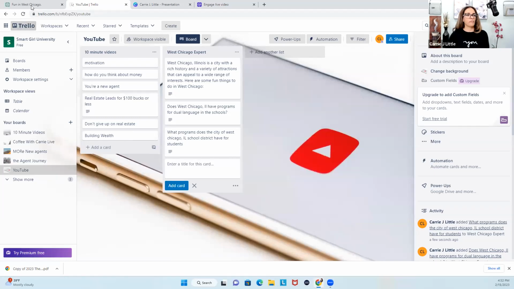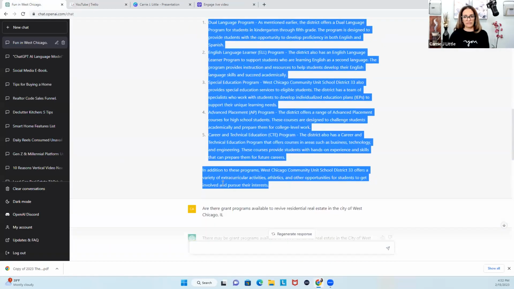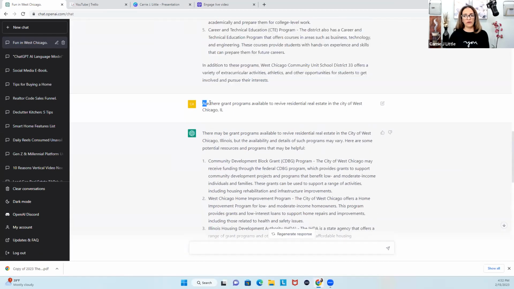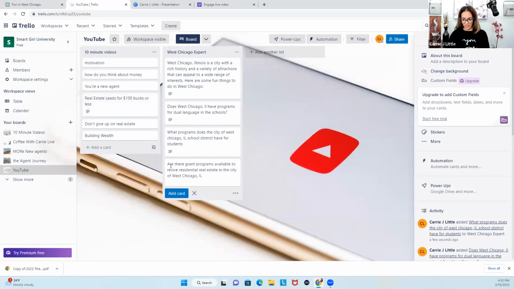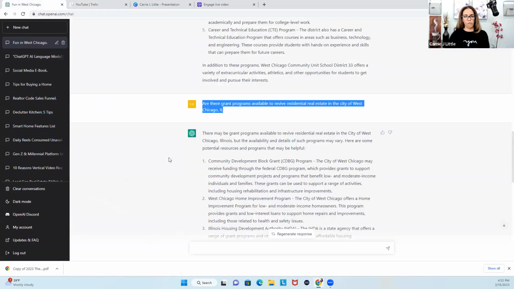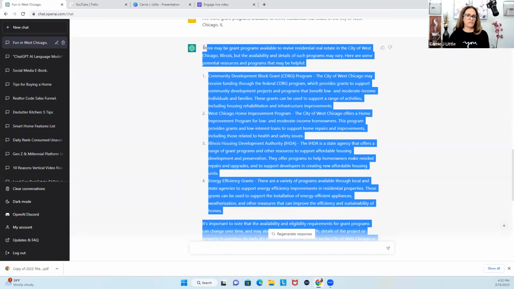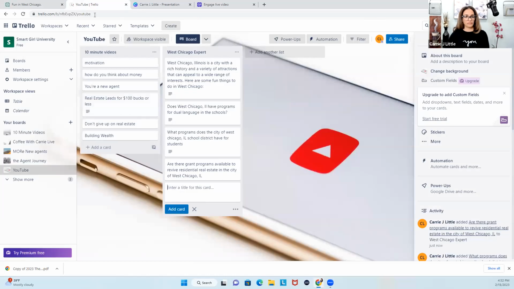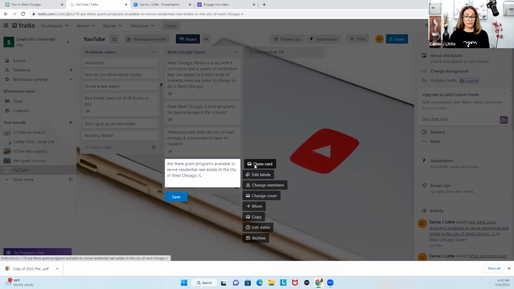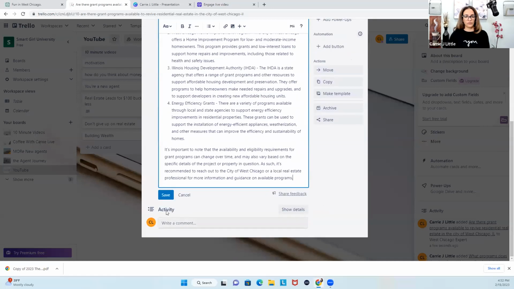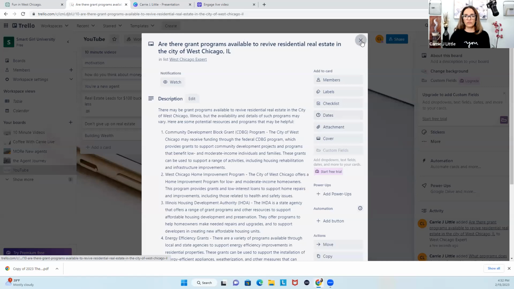Add a card. And then we'll add, I got a few more. Are there any programs available to revive the neighborhood? We'll add this. We'll click enter. We'll copy this. I'm starting from the bottom just because it seemed to make it easier. I mean, really, there's no excuse. Absolutely no excuse. You will save that. We'll close this.